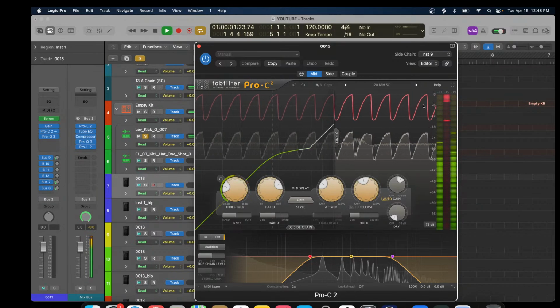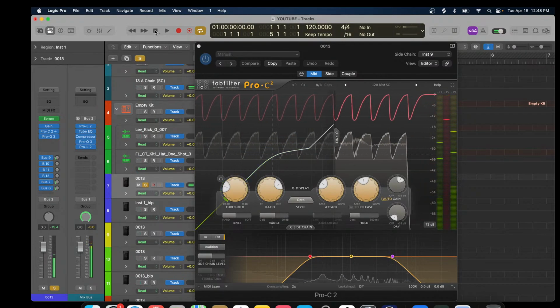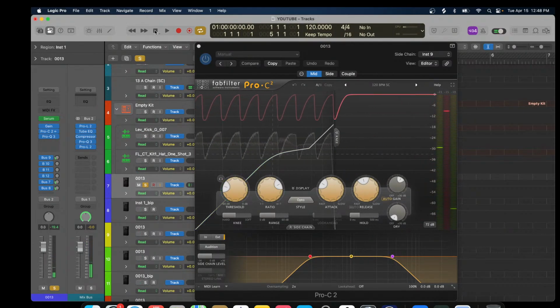We'll turn off the kick. So you can hear that pumping, right? And you can hear that it doesn't go away.